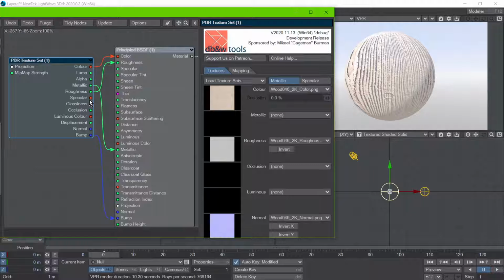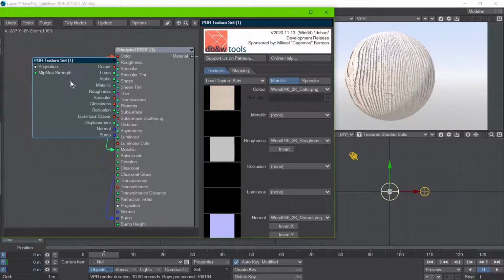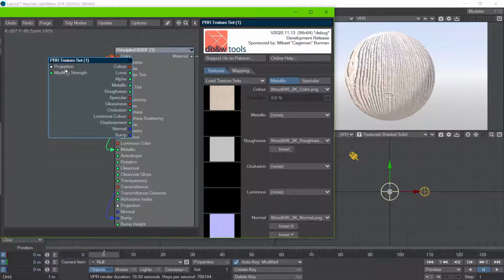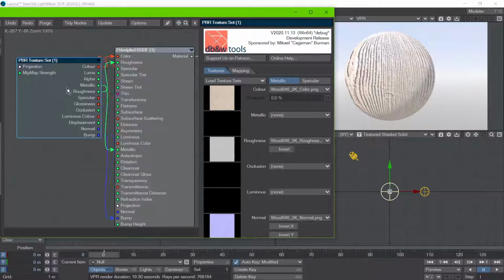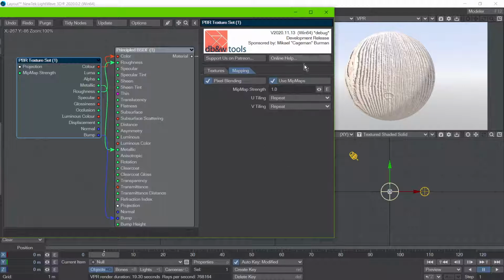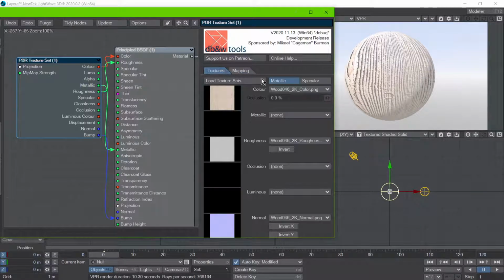And if you want to change the projection, you can input a projection node into the PBR Texture Set node here. One thing that we're still planning to add is triplanar mapping within the node, and that's going to be an option here in the mapping tab. And one more thing that's going to be added is a big presets button, so you can load and save whole texture sets as presets. So you just need to set up your PBR textures once, save them as a preset, and then you can just reuse them in different places.